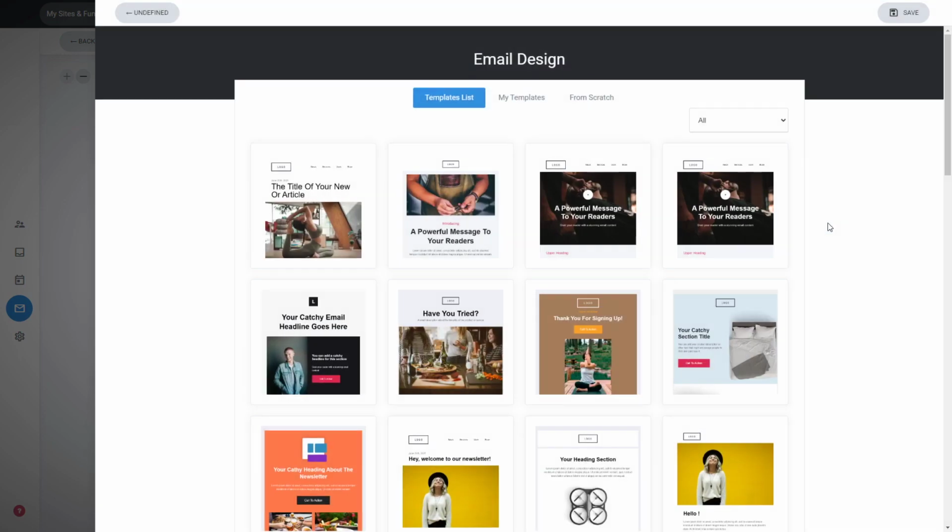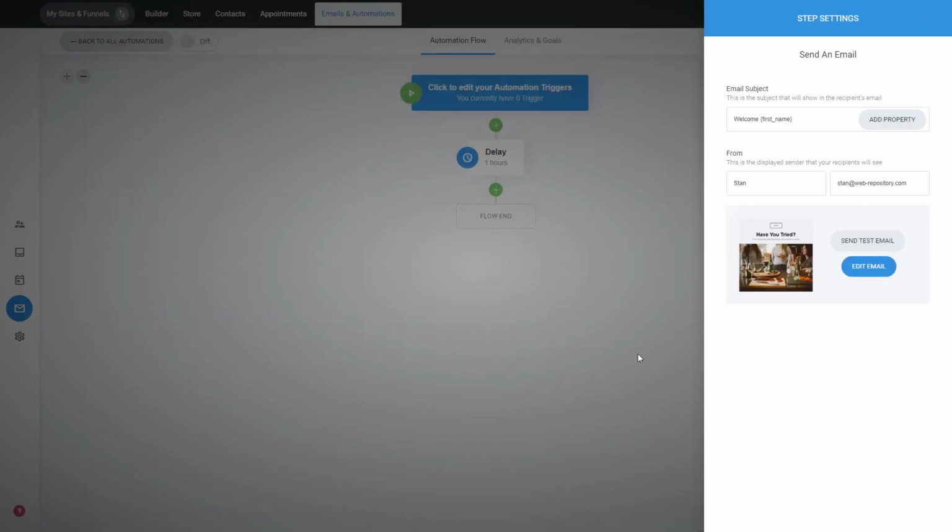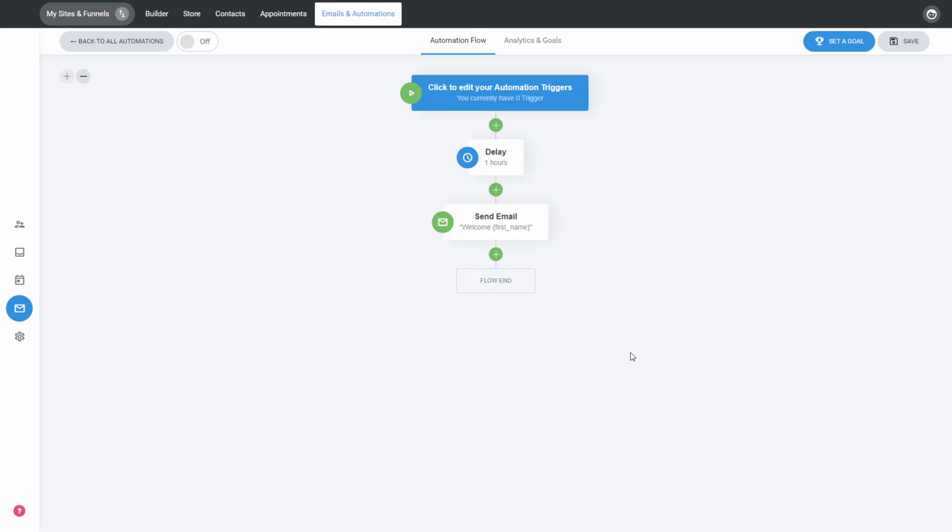So click on it and select a design or start from scratch. So let's say this design. You can click on save to save the design, or you can click on more to perform some other actions such as saving as a template, pick a new design, preview, or send a test email to see how it actually looks in your email box. So let's click on save, click on the side, and we saved our email.